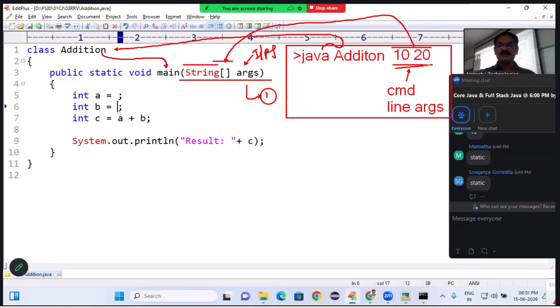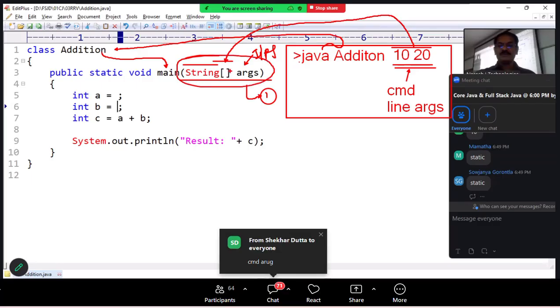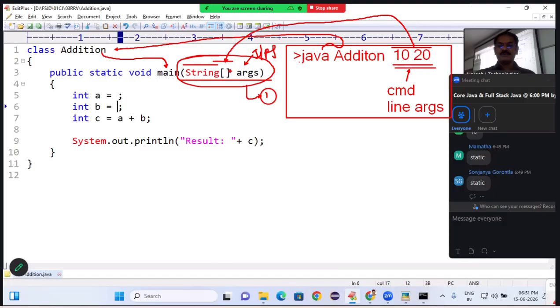For receiving these command line arguments as inputs, the main method has a parameter. Everybody got my point? So tell me, why does the main method have a parameter? For receiving command line arguments, for receiving runtime values from the command line. Okay, why is the main method parameter a string? Because the JVM always passes any value sent from the keyboard as a string. That's why the main method parameter is a string.